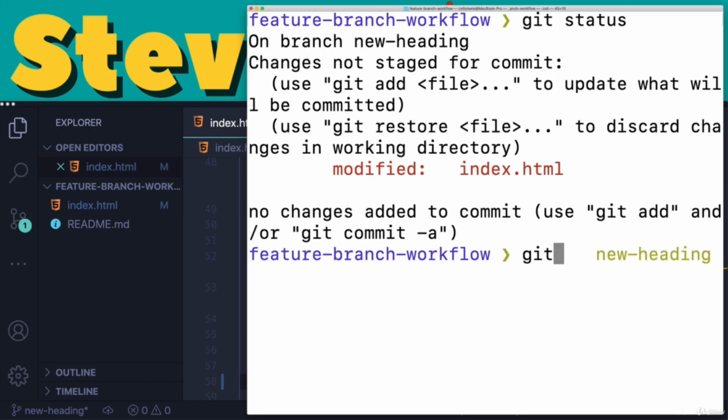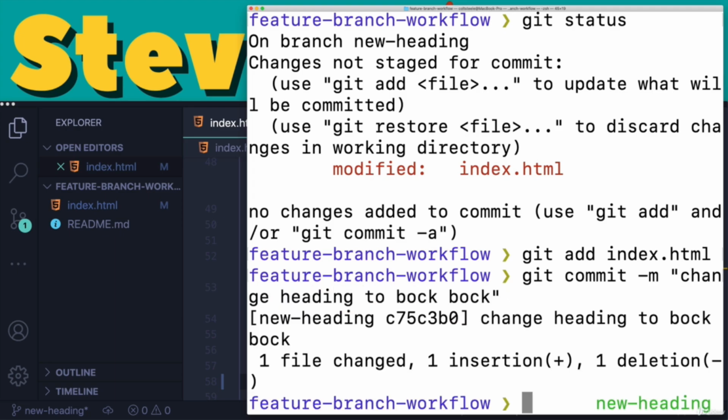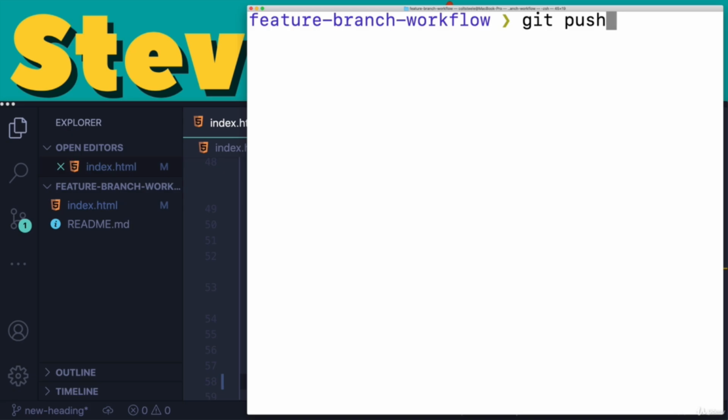So Stevie adds and commits this to the branch. So git add index, git commit -m, change heading to bok. All right, so now Stevie can push this branch, git push origin new-heading, up to GitHub.